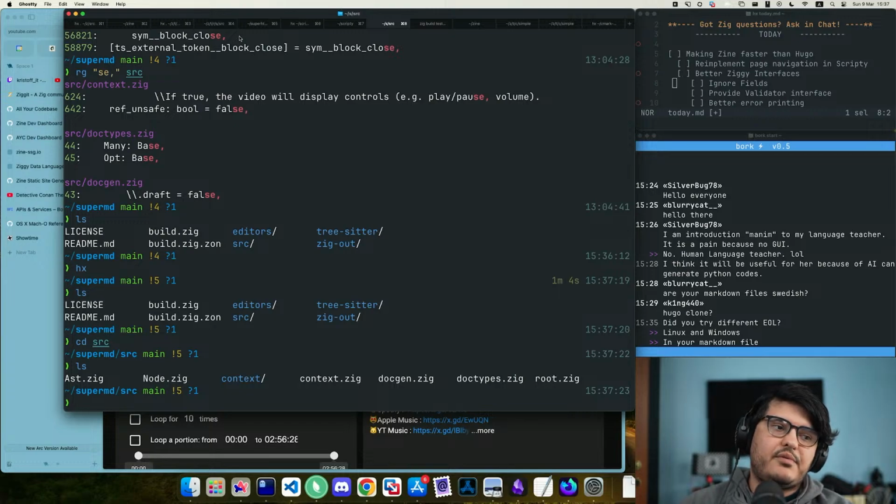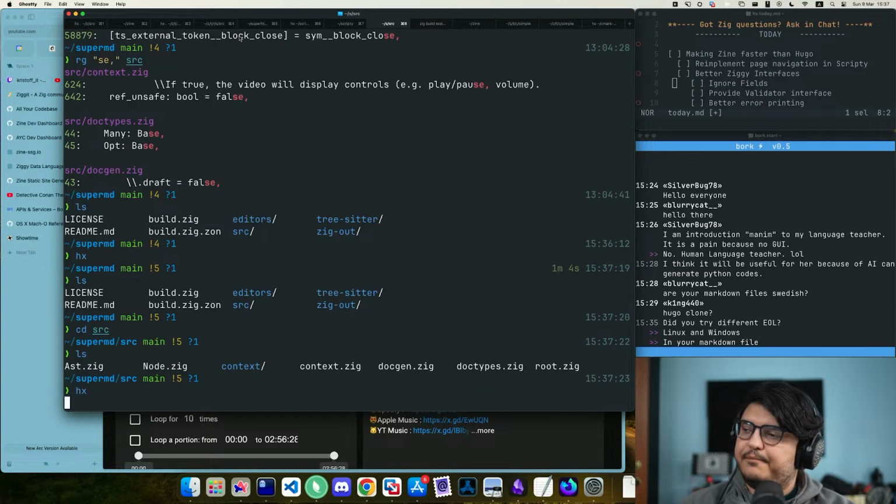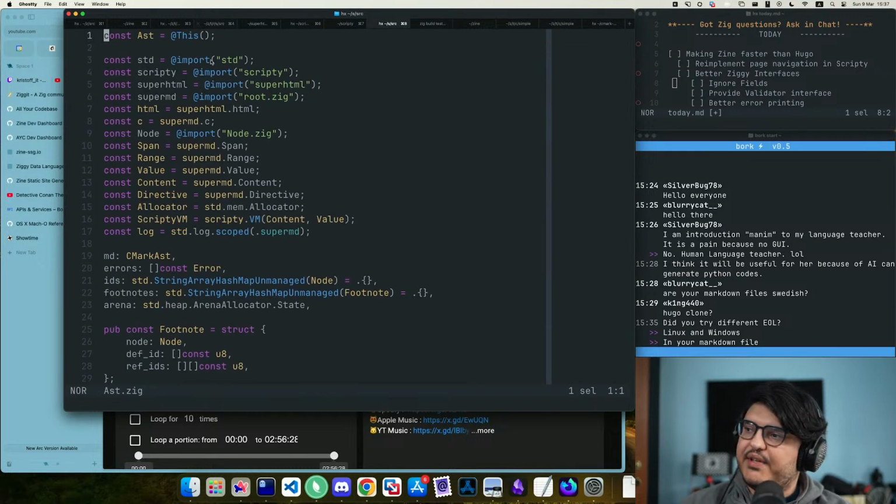SuperMD doesn't have a concept of front matter. Ziggy has a concept of front matter. So that's what's going on. Okay, I get it now. Okay, let's go in AST. Let's change AST because we need this to be better.